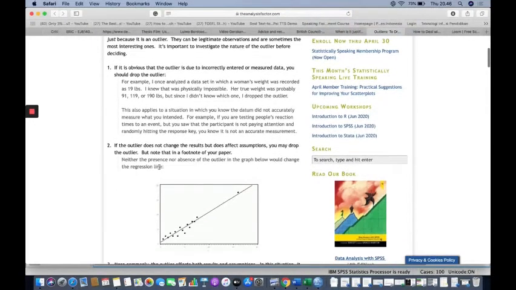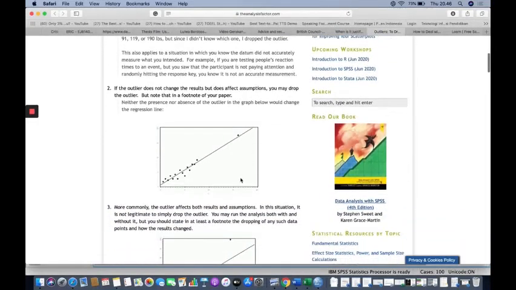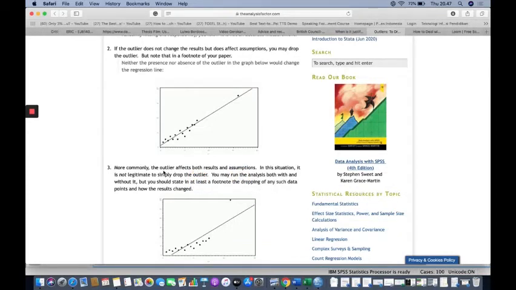Okay? So the second suggestion is if the outlier doesn't change the results but does affect assumptions, you may drop the outlier. But note that in a footnote of your paper. Okay, let me continue with number 3 and then we discuss number 2 and 3 all together. More commonly, the outlier affects both results and assumptions. In this situation, it is not legitimate to simply drop the outlier. You may run the analysis both with and without it, but you should state in at least a footnote the dropping of any such data points and how the results change.